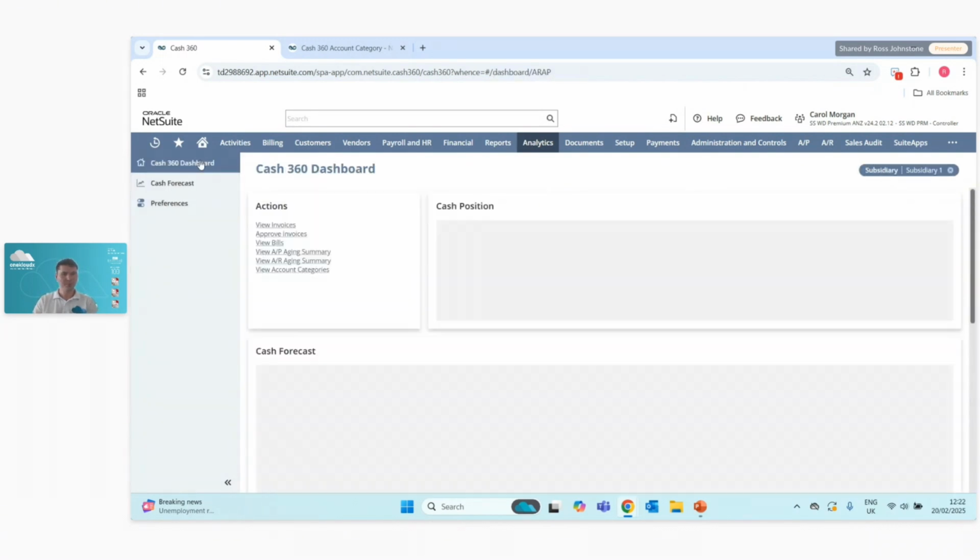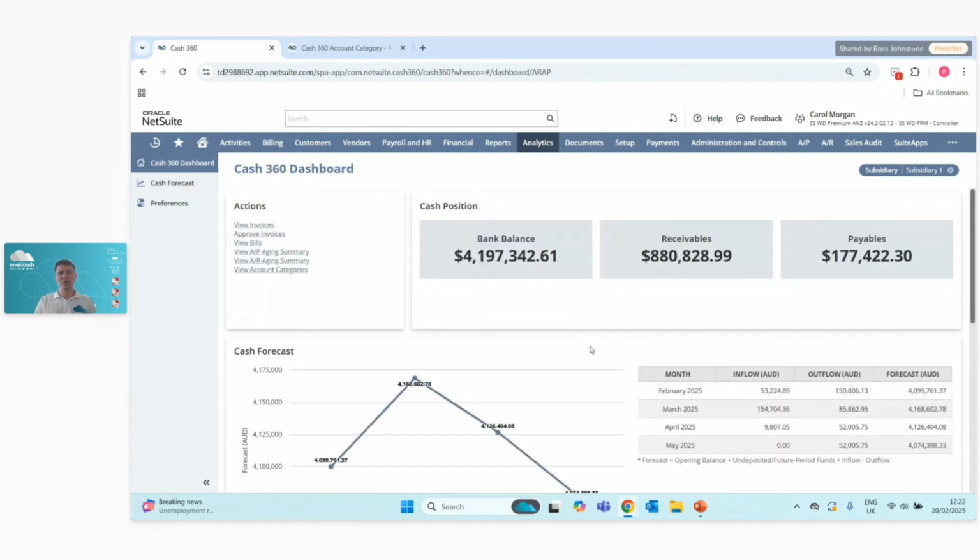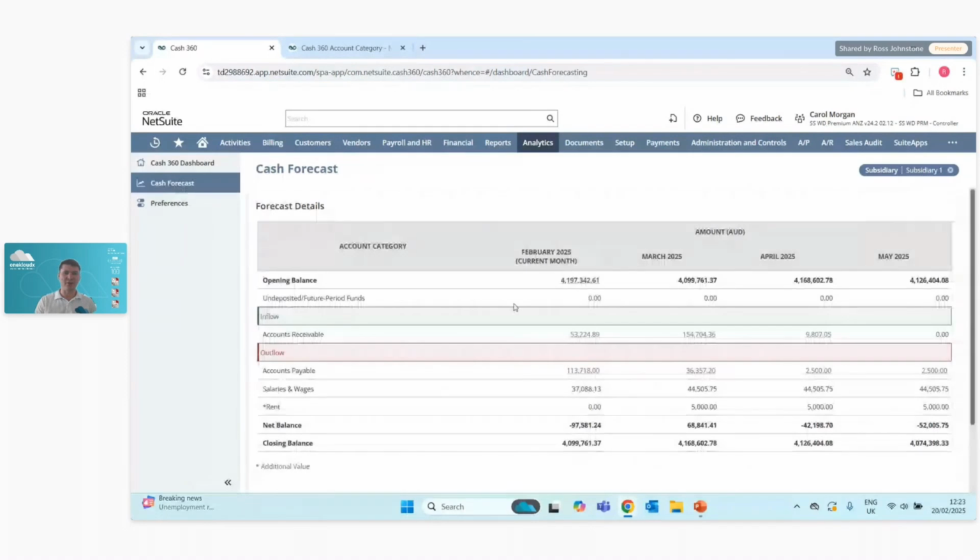So again, the Cash 360 dashboard is a really useful tool to allow you to have that one consolidated place within NetSuite to view all your information across your bank balance, your receivables and payables, and then have that quick and precise cash forecast visibility as well, without having to take that information out of the system to be able to factor that in.